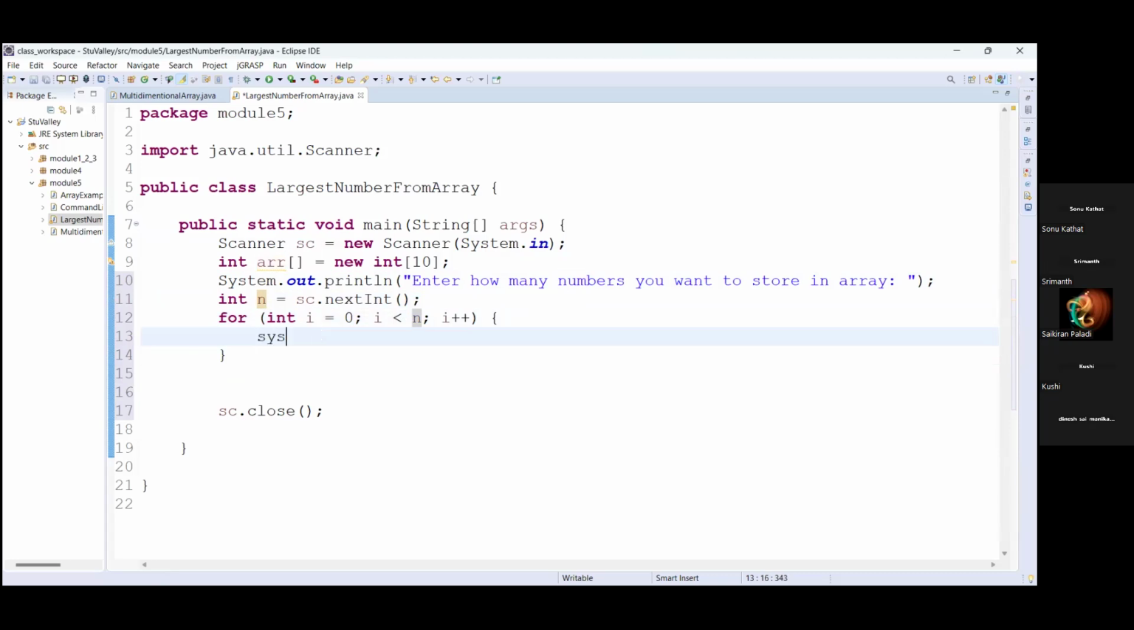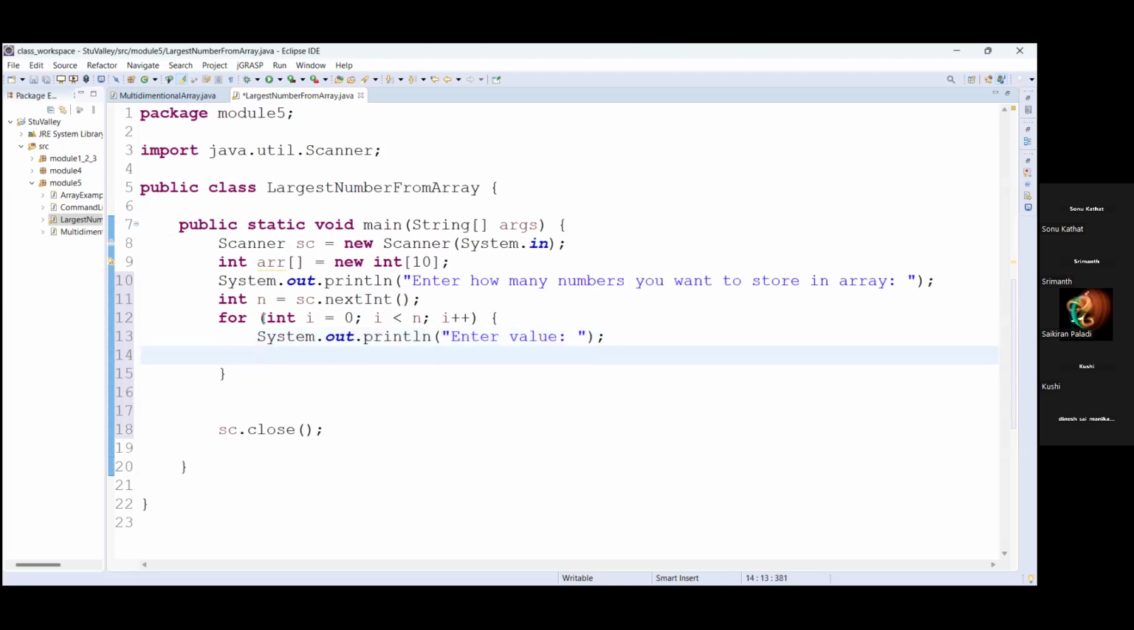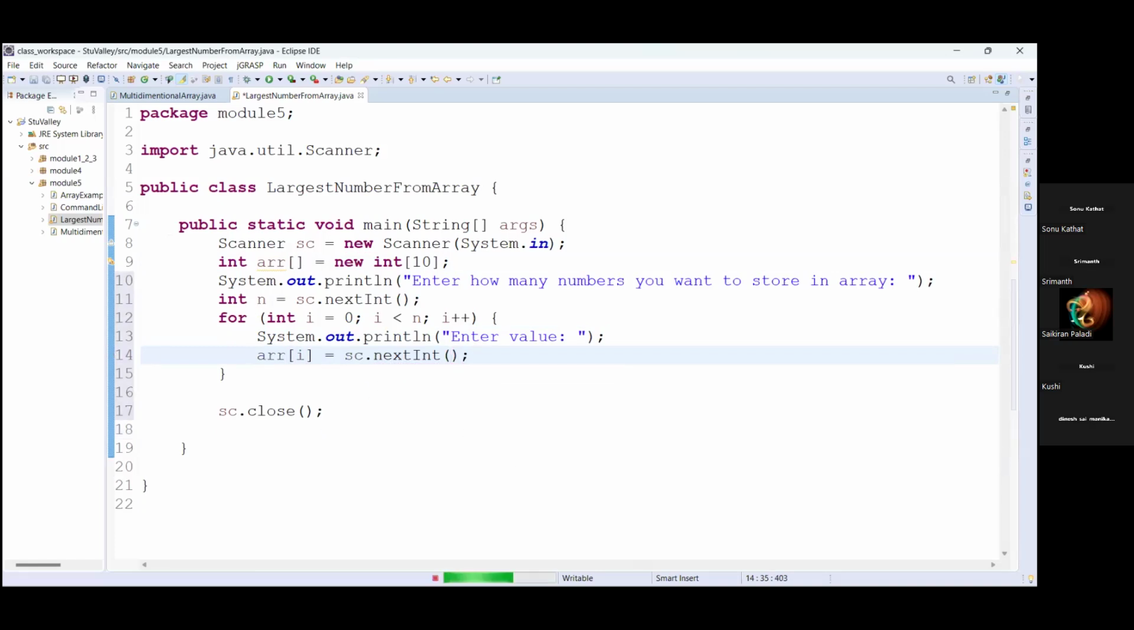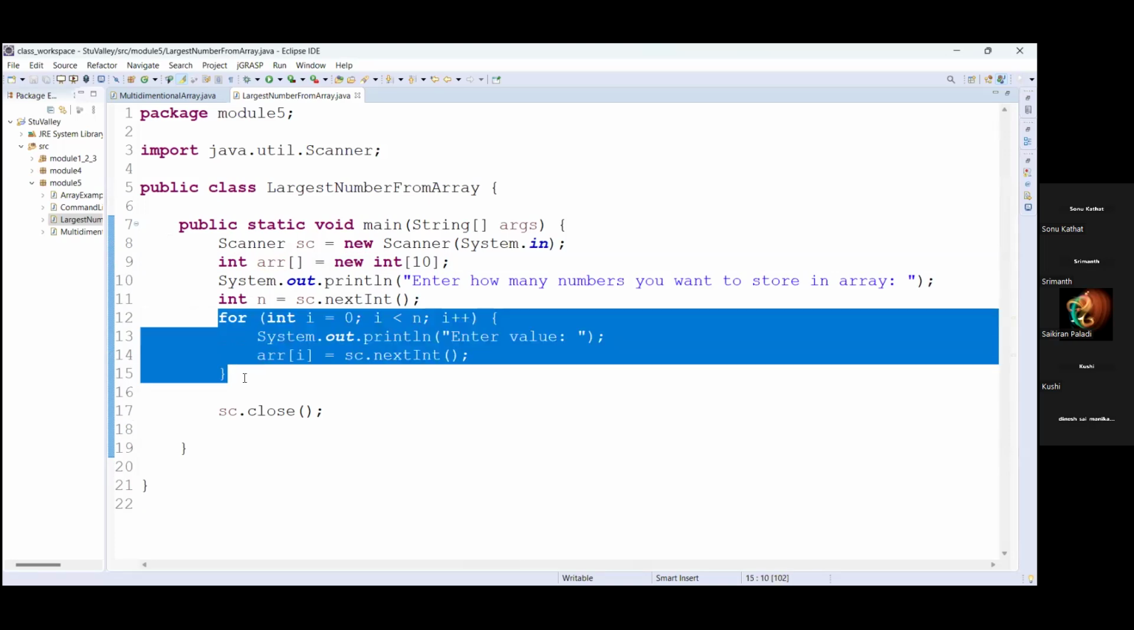And we will ask user System.out.println, enter value for array, or enter value only. Okay. And we are going to store this data into array arr at index i. Okay, so here we will use the scanner nextInt method to read the data from the user and store it into array at the ith index. So this is for user input part.